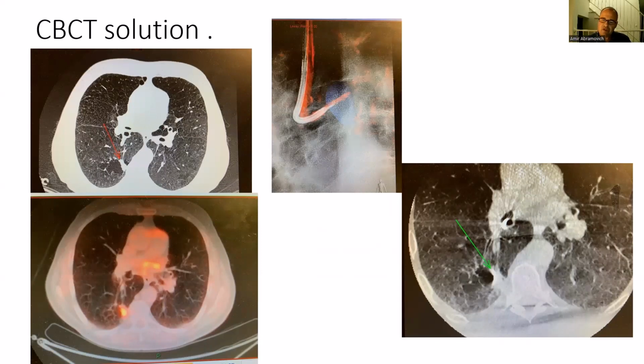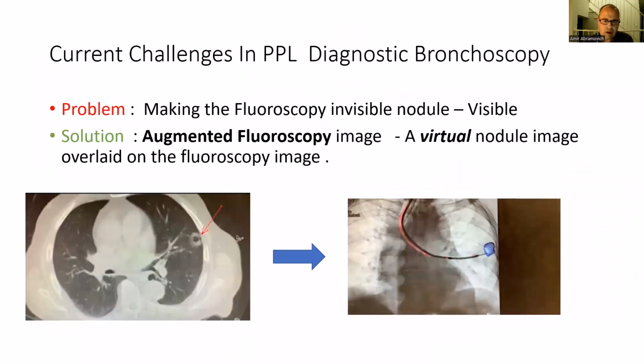And I saw that people were using cone beam CT. So I started using cone beam CT. And this was my first case. You see here this PET positive nodule surrounded by emphysematous lung. And I navigated there with a 3mm scope. And you can see here the augmented fluoroscopy, and you can see the tip of the scope right on the nodule. This turned out to be adenocarcinoma. So this is how I came to know about the challenges in peripheral pulmonary nodule diagnosis.